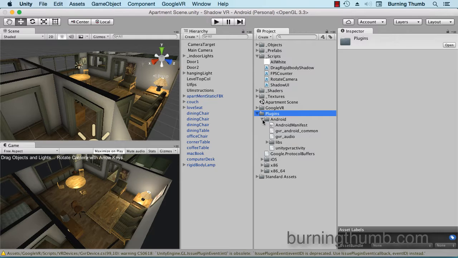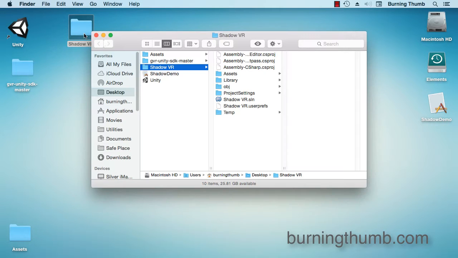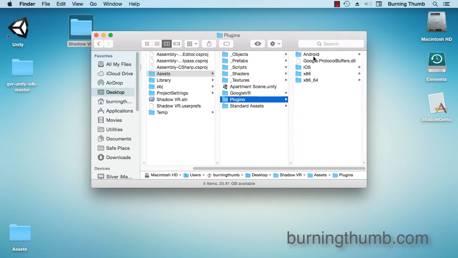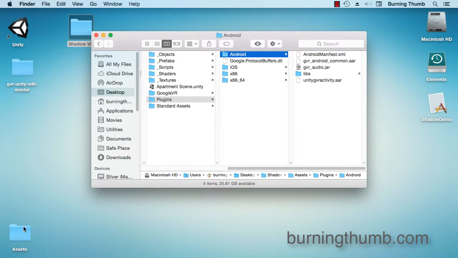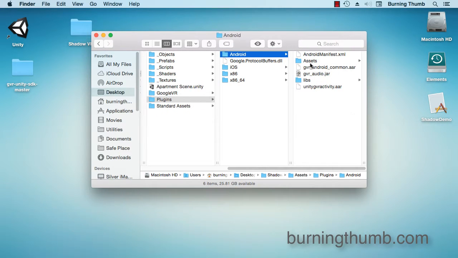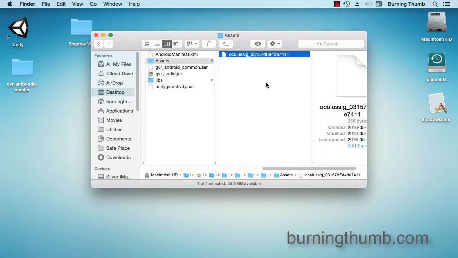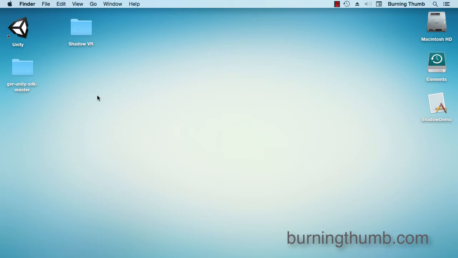I have mine on my desktop, so I'm just going to go back to the Finder. I'm going to hide others. And I'm going to open up Shadow VR. I'll navigate to Assets, Plugins, Android. And here I have the Assets folder that contains my Oculus signature file, as you can see right here. These files aren't private, but you do need to go to the Oculus site to get these if you're going to use Gear VR. Alright, let's go back to Unity.